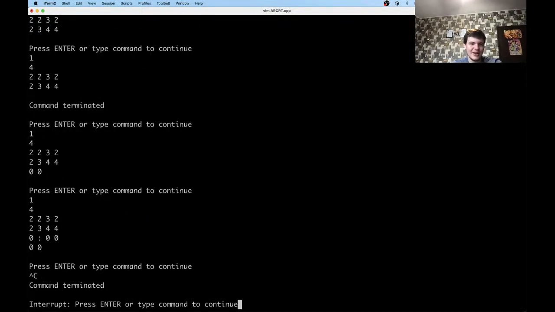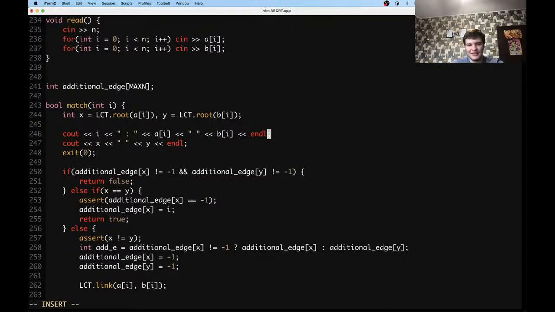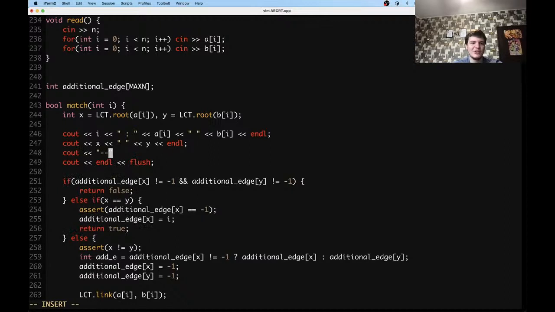Was this the case? Oh yeah, they are the same. Okay. So actually, let's see what will happen if we just print a bunch of information to see after which addition the whole thing crashes.